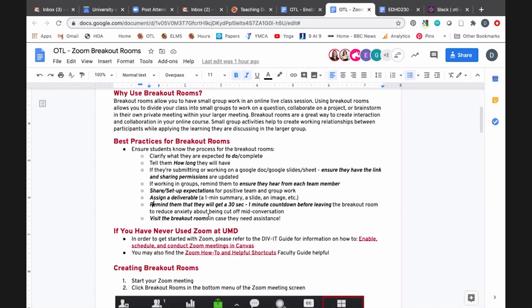When you click close all rooms, which Suzanne will show you a little bit later, they get a full minute to sort of finish their conversations and do follow-up. So don't worry about letting them know that that's going to happen. And then the last one is visit breakout rooms if you can. While they're in the breakout rooms, you have the option to join them.